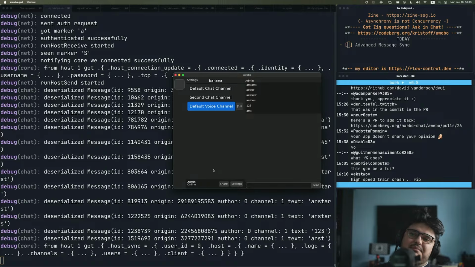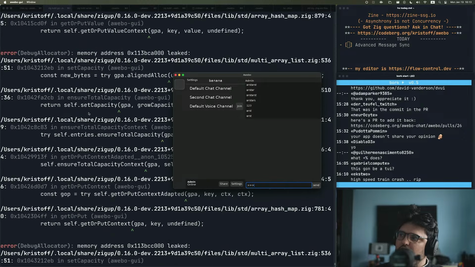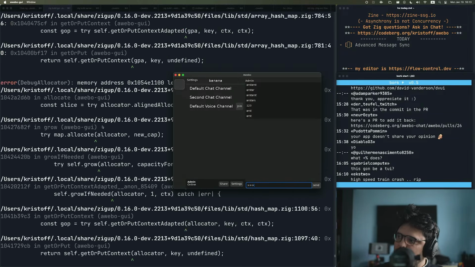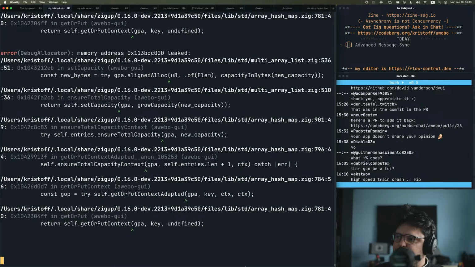What the fuck? So now it works. Oh, what is this thing? So we got a crash though now. Oh no, I think we got the previous application to leave. These are logs from the previous application.